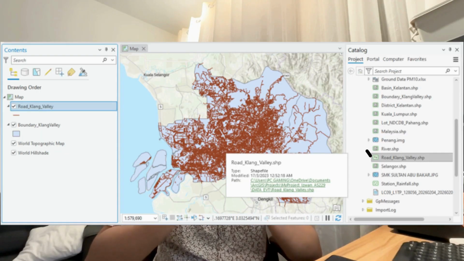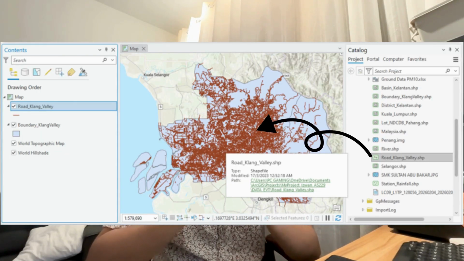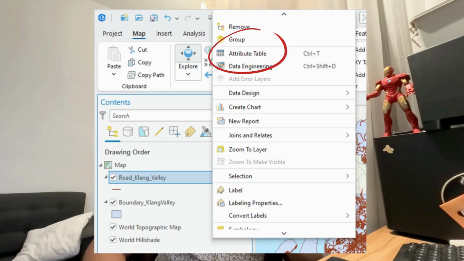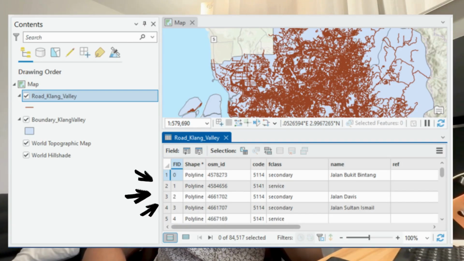Next, we learn how to add shapefiles and attribute table. Add data such as boundary_klangvalley.shp and road_klangvalley.shp by dragging them into the map window. These layers appear in the contents pane. How to view the attribute data? Right-click on each layer and select Attribute Table. The Attribute Table displays information about each feature, where rows represent features and columns represent attributes.